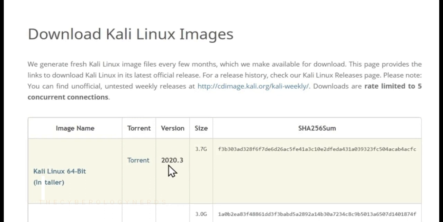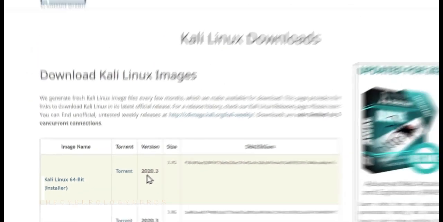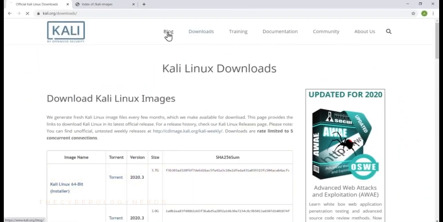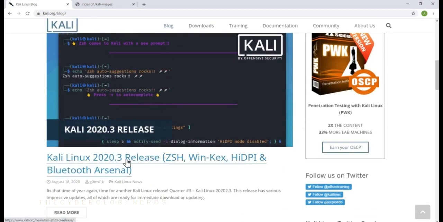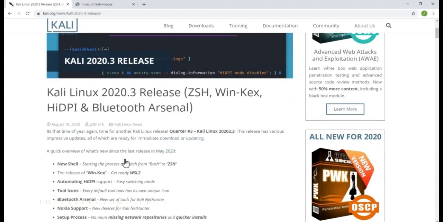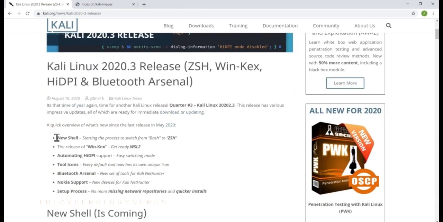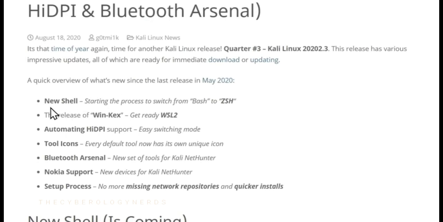Now, this is something that you will have to get used to. Kali Linux makes around 4 to 5 releases every year. The good thing about them is that they don't have major changes usually. For example, if we go to the blog of the official Kali Linux website and we navigate to the Kali Linux 2020.3 release, we will be able to see what are the new things that we have. So there is a new shell, and don't worry if you don't understand any of these. Most of these just give a different appearance to Kali Linux itself.